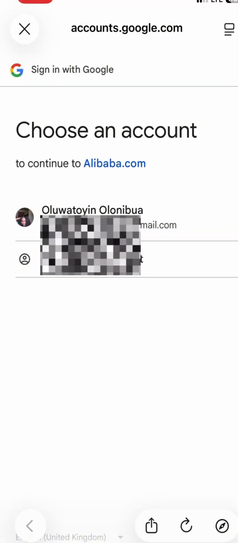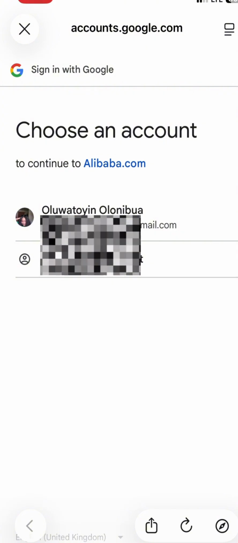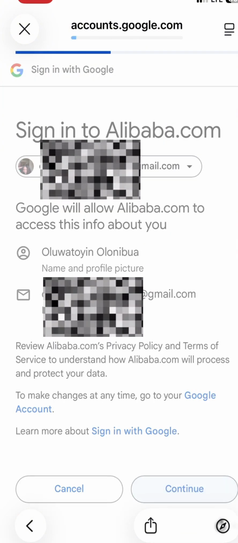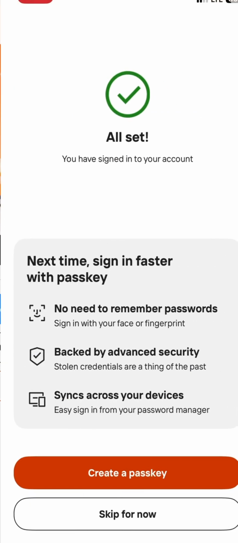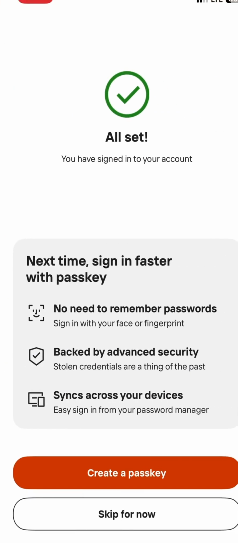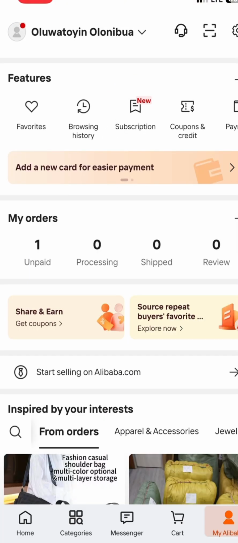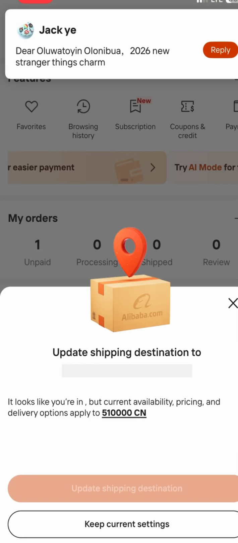It's brought out this particular email account. If I want to use another one, I can choose another one, but I'm going to go with this. I'll tap on continue, and just like that, it's going to sign in. It said I should create a passkey. I will skip for now. I'm not doing this now. Now this is my account. Can you see it? This is my account.